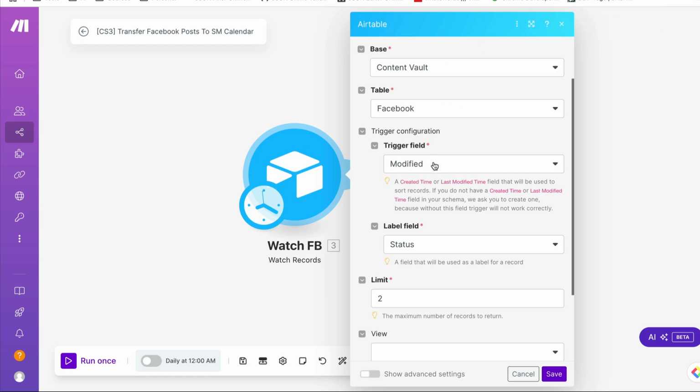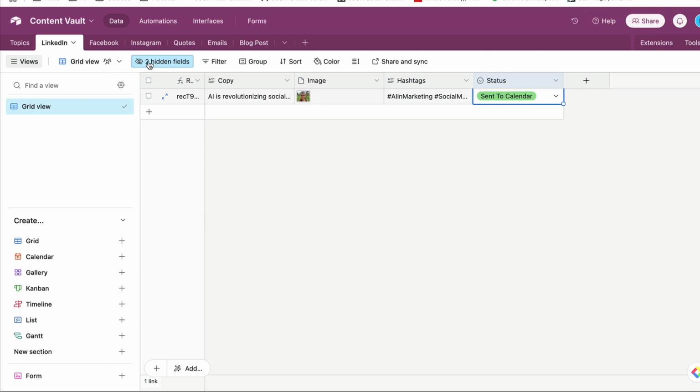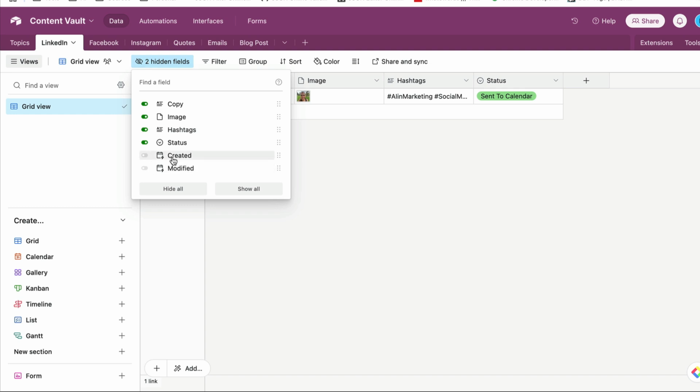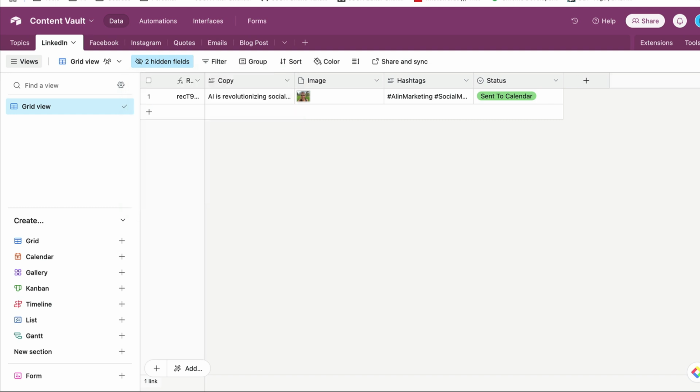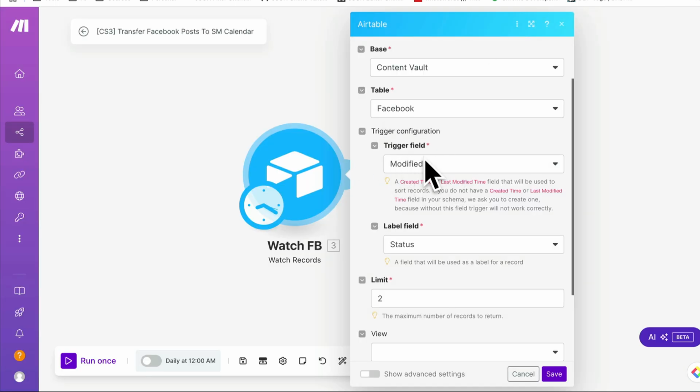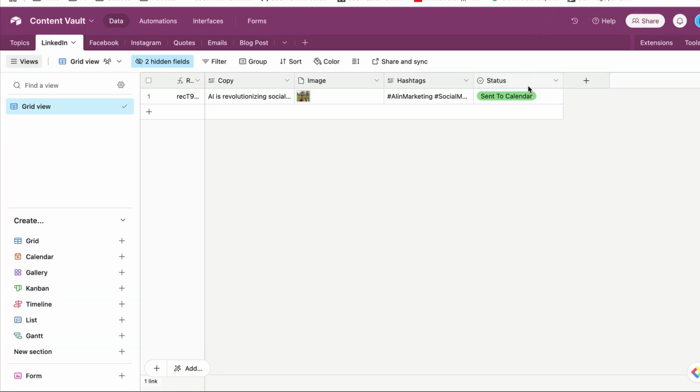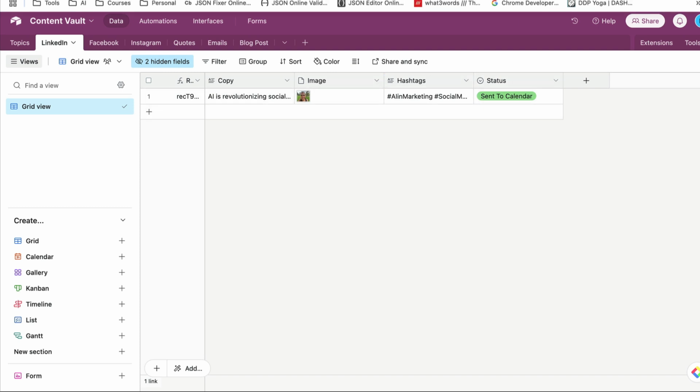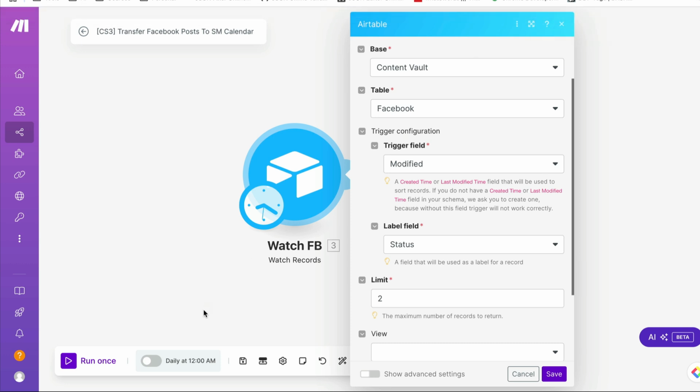So the trigger field is modified, so don't forget to actually have those fields in here. I have them hidden because I don't use them for anything. They're just for the automation. You need to create a created field and a modified field. And we are looking at the modified field. This is what we're watching, and the field that we're watching is that status field. And when we modify it, that's when this automation will kick in.